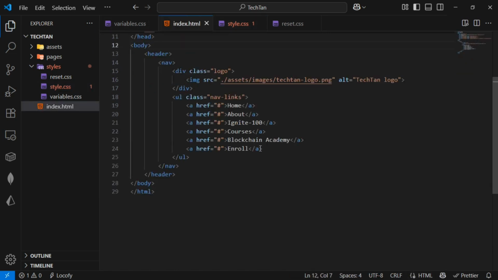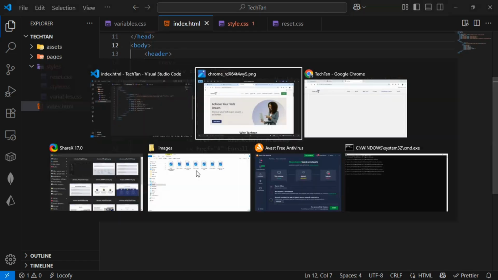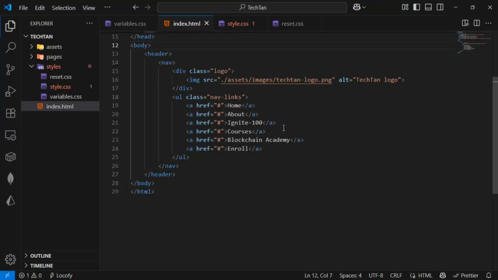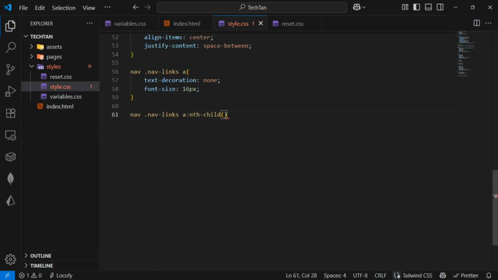I think that's supposed to be 7, but let me check this website. We have 1 2 3 4 5 6 7. Okay, I think I'm missing something. Contact us, right? So I'll just duplicate this, and this should be contact us. So now it is 7, and we'll go back here and put in the value of 7. Remember, we're targeting the 7th child, so we come here and give it a basic style.